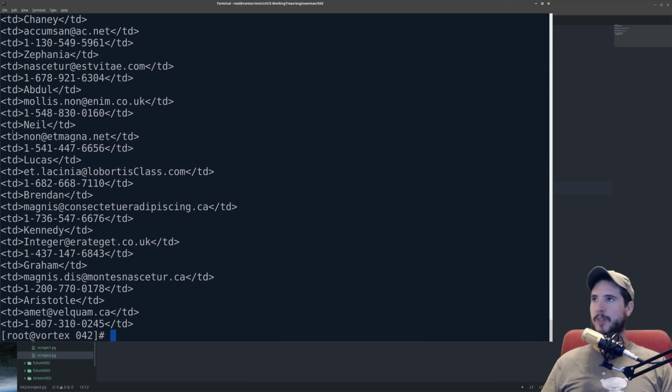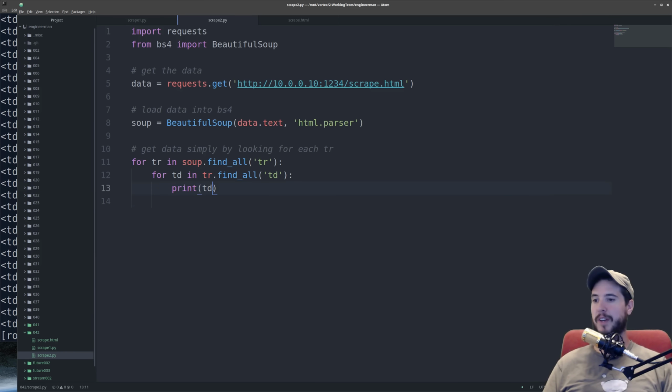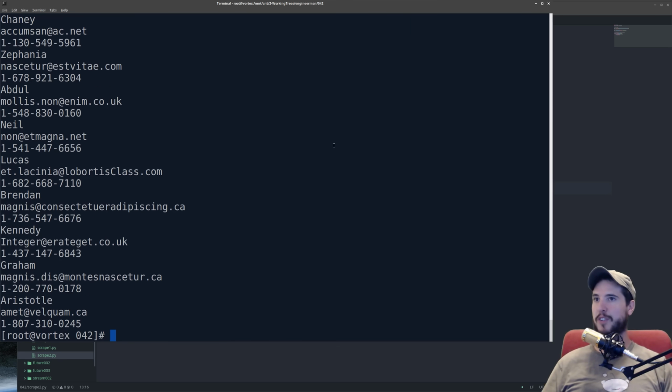So you notice I got all that table data. I got name, email, phone, name, email, phone, name, email, phone, all the way down. But you see that the td is still there, and that's because td is still a Beautiful Soup element. If you want to extract the actual text out of the element, it's very simple. All you do is add .text. And when we rerun it now we have just the data.